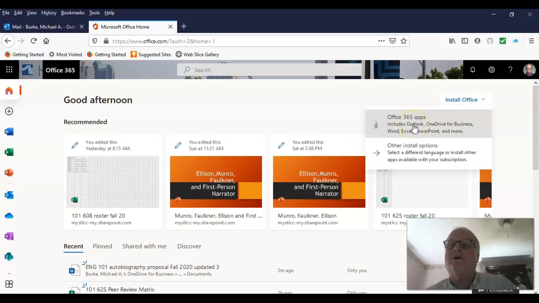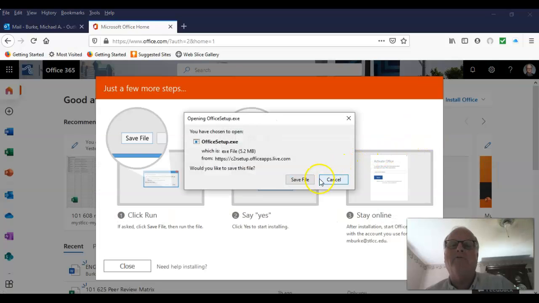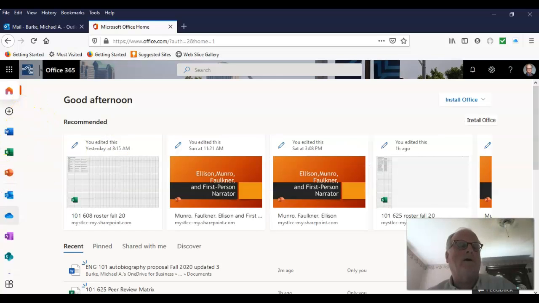And then you just click on the first one here where it says Office 365 apps, and you follow the steps here that are listed for you, the save file, and then follow the instructions that are on the board. I'm not going to carry this through because I already have these loaded on my computer. But again, the distinction that I want you to be able to make is between the apps that are over here, these are online apps, and the full-fledged versions of the programs that you can get by clicking on Install Office.